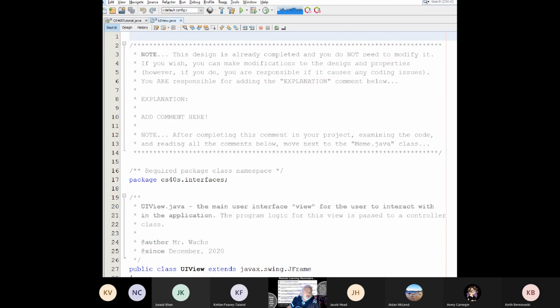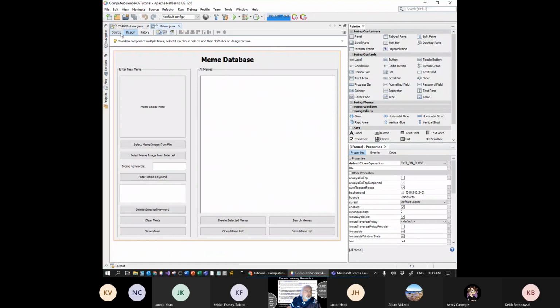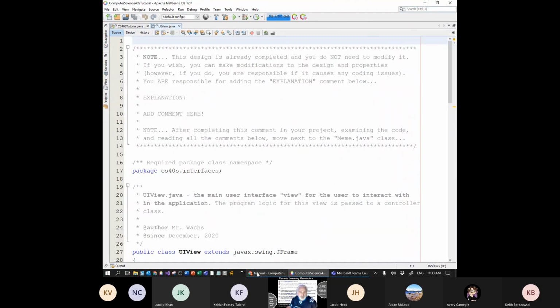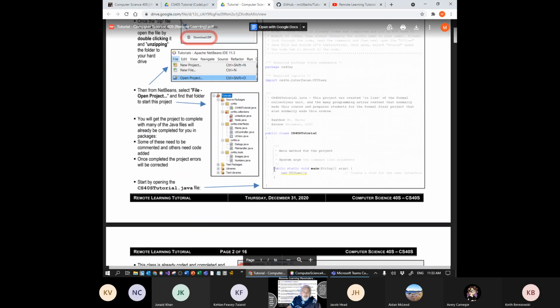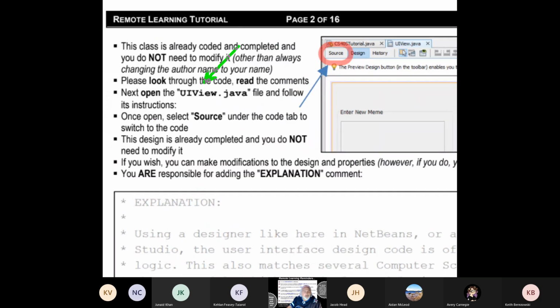You might remember that's how you do it. If you forgot how to do that, up here under UI View, there's 2 buttons for source and design where you can switch between them. A little different than Visual Studio where it opened different tabs. Okay. But that's what it says right here as well. That once you're in UI View, you click on source right here. Okay. It also explains how the design is already completed. You do not need to modify it.